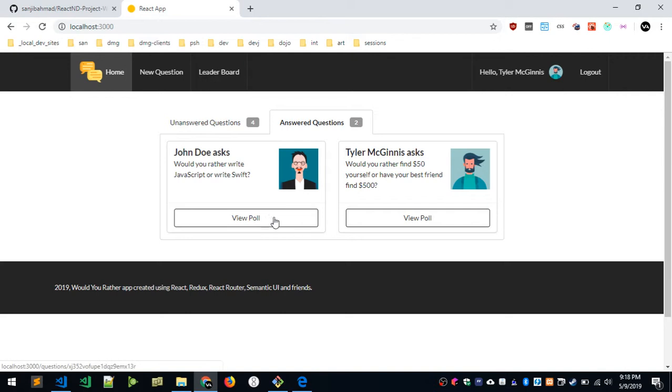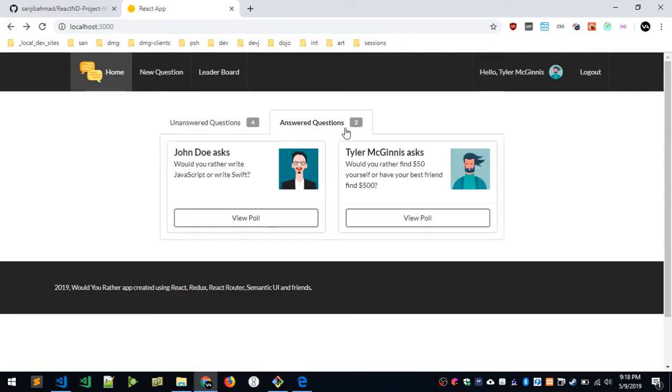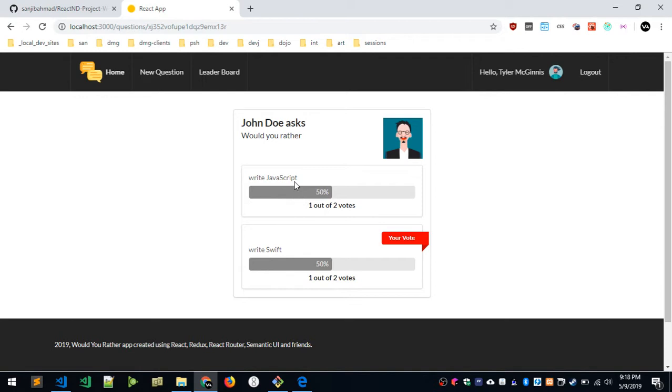So if I click on view poll, I can look at the answer results because this question has been answered. So I can't answer again. There's no need to answer again, as a matter of fact. So what I see is the results. Right? So I can see that 1 out of 2 votes has said that they would rather write JavaScript, and 1 out of 2 votes say they'd rather write in C, so 50-50.